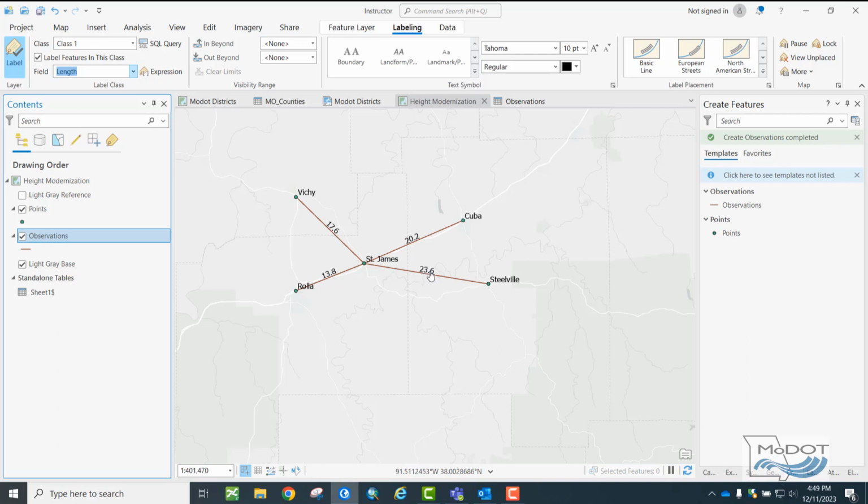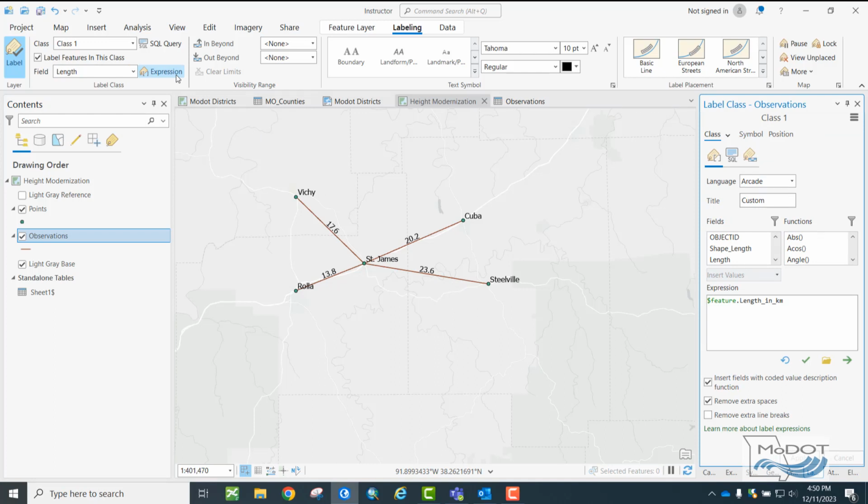Now right away I noticed that these are just numbers, just bare numbers, and that means that if someone were looking at this map, they wouldn't know whether those were, say, kilometers or miles. So what I'm going to do is attach the word kilometers to the end of this, and how I'm going to do that is by writing another Arcade expression here.